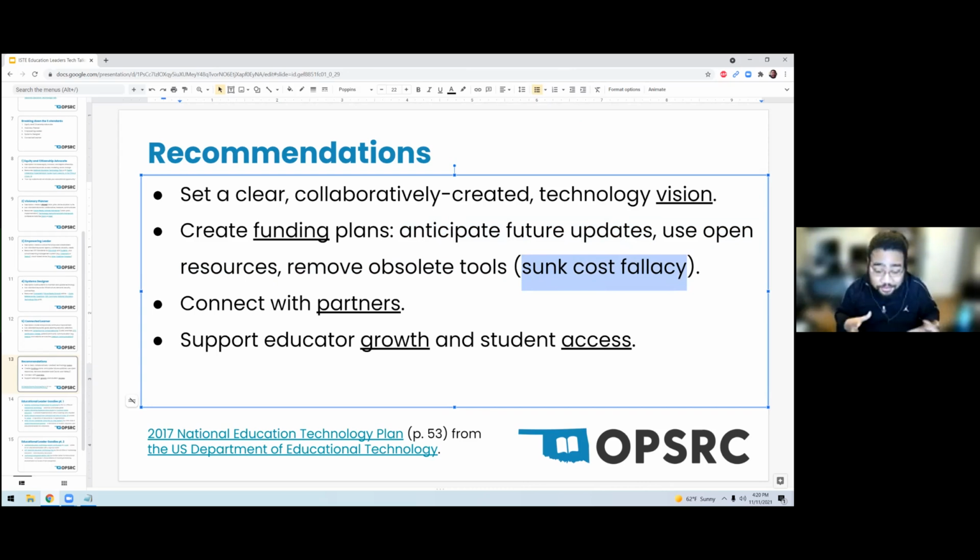I wish I could spend more time on this one, but I think about the sunk cost fallacy. Just because you've bought a piece of technology doesn't mean you absolutely have to use it. Just echoing what I said before, you always want to find the right tool for the right job when it comes to technology. Otherwise, you're throwing it in there, hoping that it works and taking that risk. So you might want to take a look at that when it comes to your funding plans.